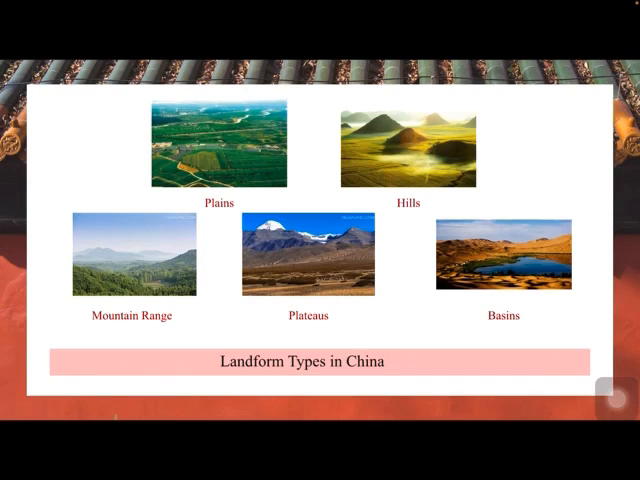Then we go to the plateaus. China has 4 grand plateaus: the Qinghai-Tibet Plateau, the Inner Mongolia Plateau, the Loess Plateau, and the Yunnan-Guizhou Plateau. Their total area accounts for almost 1/3 of the country's total land area.